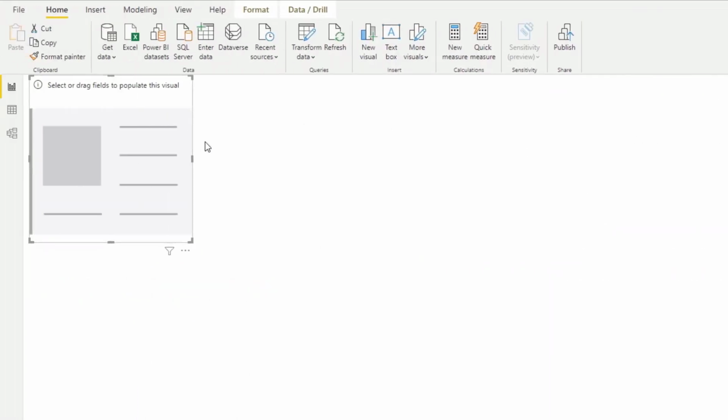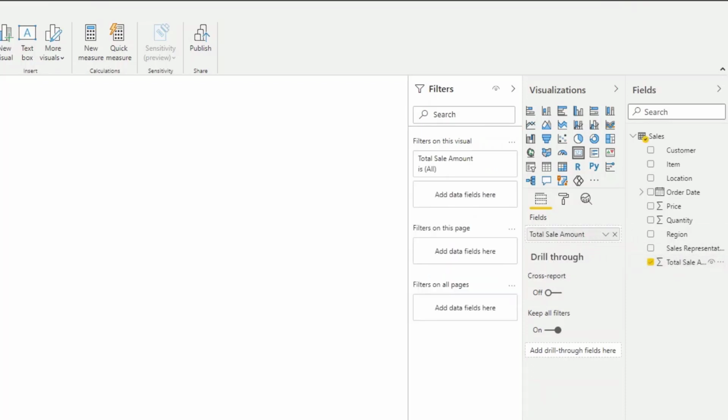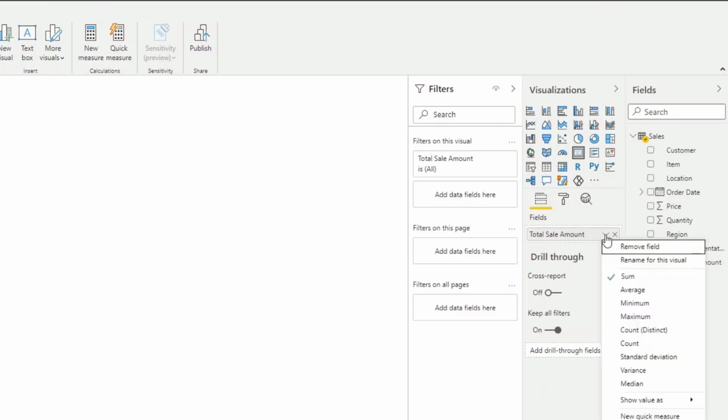Which really is, as you think, just one big page with one big number on it. So here we're just going to take our total sale amount and drag it onto fields. And if you click the little drop down, we'll see what kind of aggregation is being done on that field. So we can get the average of the sales, the minimum, maximum, the number. Here we're just going to do sum so we can get the total number.